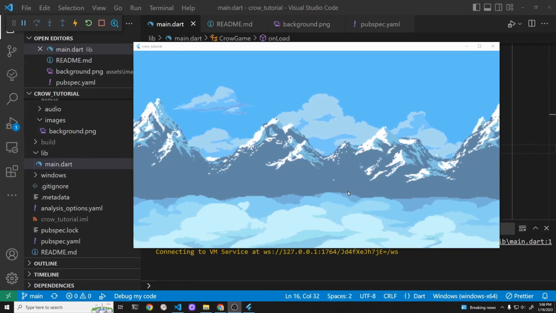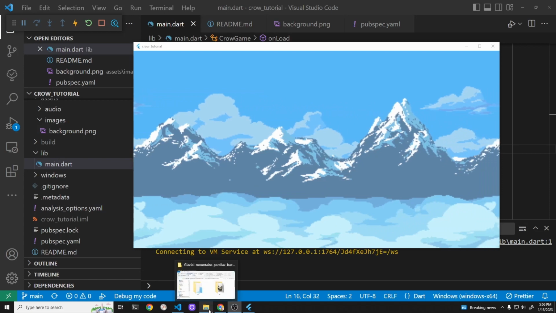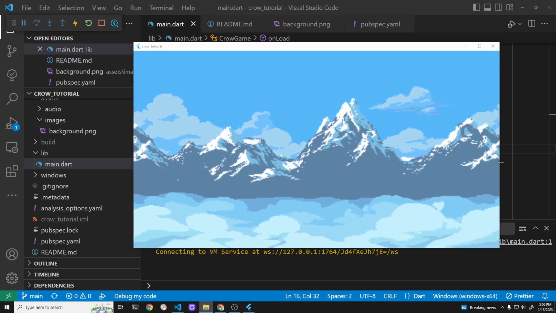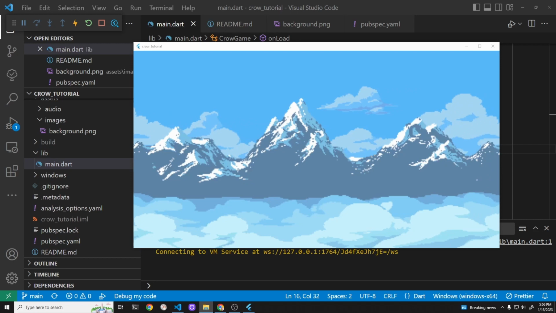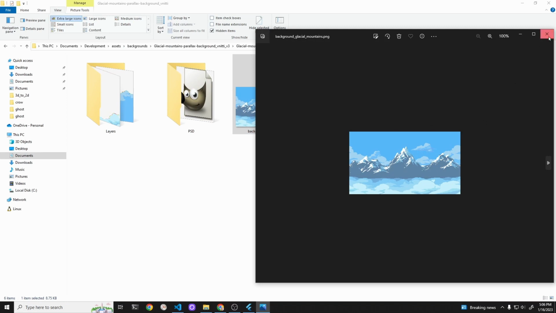We're using Flutter and Flame to experiment with horizontal scrolling backgrounds. Flame is a game engine for Flutter. This is currently a single image that we downloaded from itch.io, and it's currently put together like this.